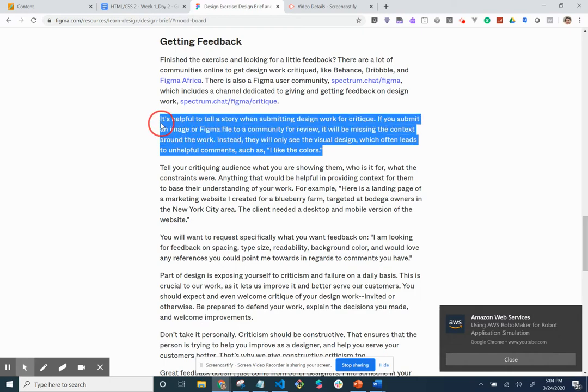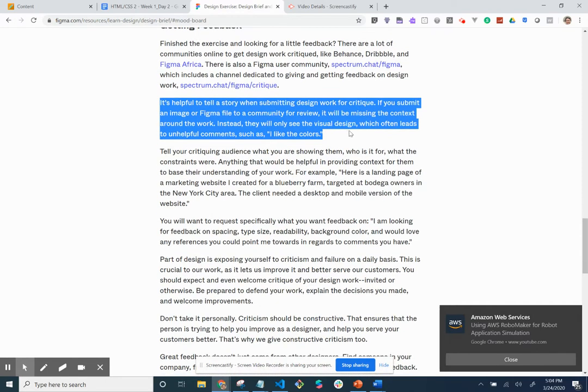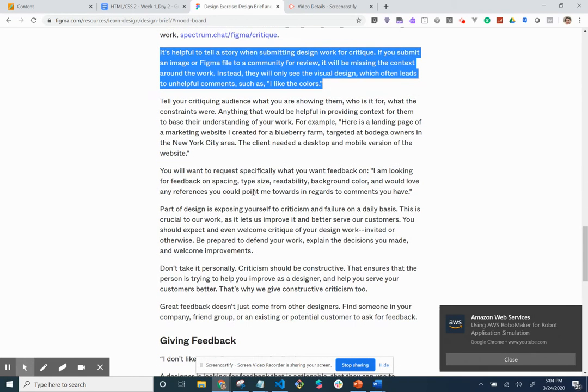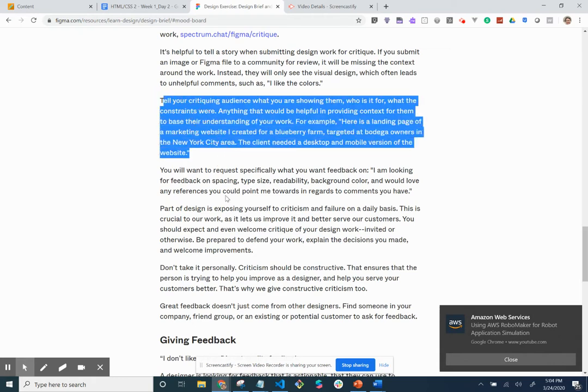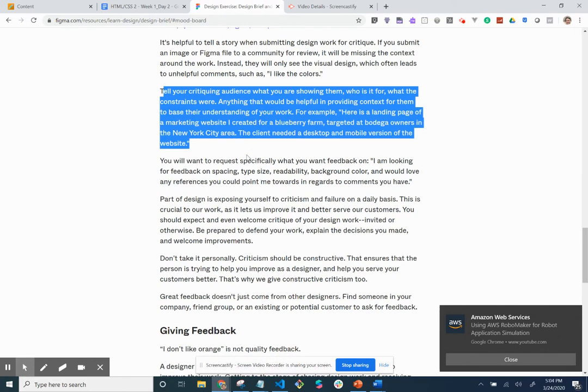It's helpful to tell a story when submitting design work for critique. If you submit an image or a Figma file to a community for review, they may not see the context around the work, so they might not see what the purpose of it is. So tell your audience what you're showing them, who it's for, what the constraints are, and so on and so forth. Anything would be helpful in providing context for them to have an understanding of what it is.